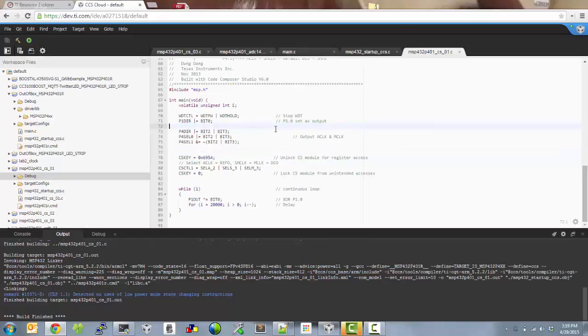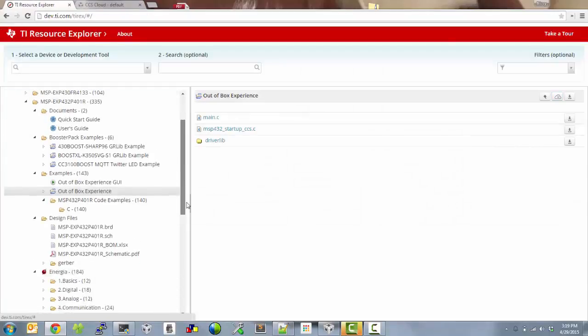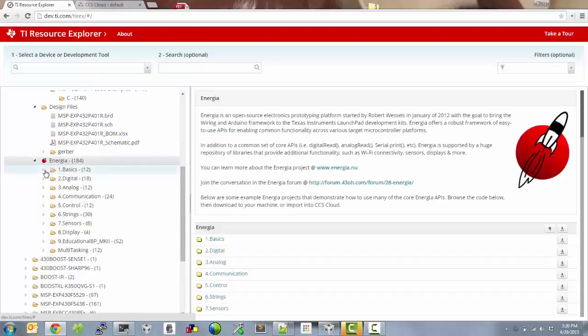What's also great about Code Composer Studio on the cloud is that it does not only accept Code Composer Studio projects, but also Energia projects. Energia has already been supported fully on MSP432, and the way that you can add a new Energia project is by going to project and either create a new Energia sketch or import a number of existing Energia sketches. You can import the projects directly from TI Resource Explorer. And as you might see, in addition to the Code Composer Studio projects, there are a number of Energia projects that you can also directly import and build and download to your MSP432 Launchpad right from the cloud.